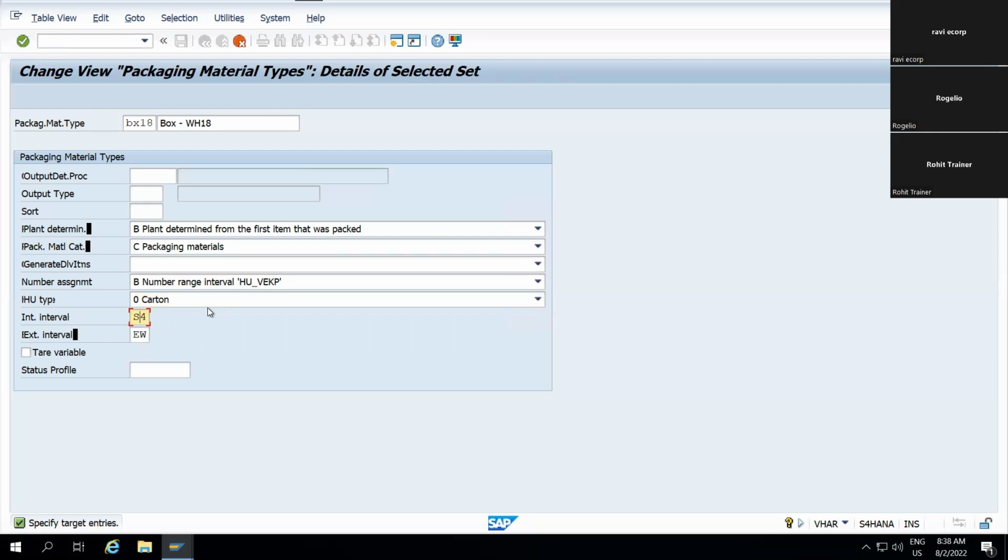If you are working with S4 and EWM integration, you can either pack in your S4 and send it to EWM, and EWM will accept that same HU. In that case, when you are trying to create the HU in S4, the system will follow this number range, which I have defined in S4. Okay. And what is the external number range?